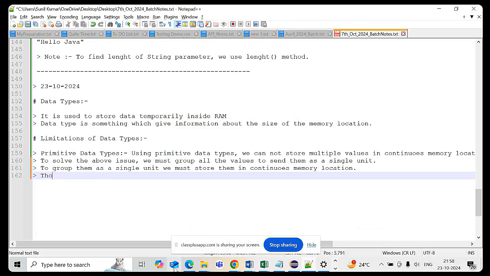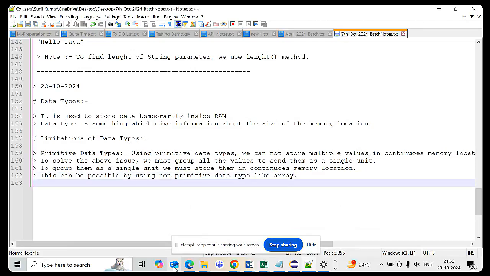This can be possible by using a non-primitive data type, right? Like an array. At first, we'll do one thing. If you wish to store all 100 values in a single unit, you take the help of an array. So at first, please capture this one.